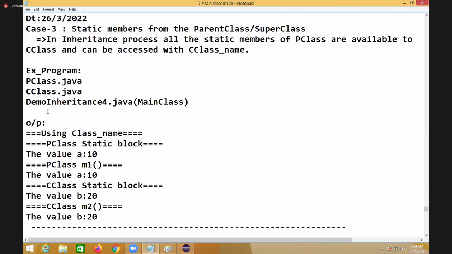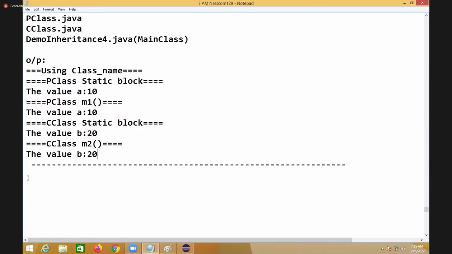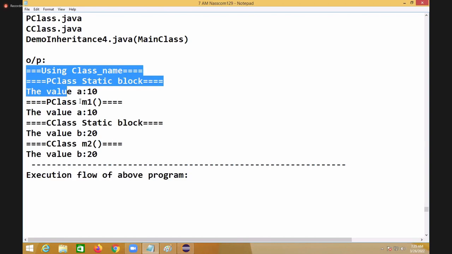Now how this output is generated, I want to know, sir. How did the execution happen? So, the execution flow of the above program: how is it executed? Here the object is not available anyway. How are the classes loaded and executed?